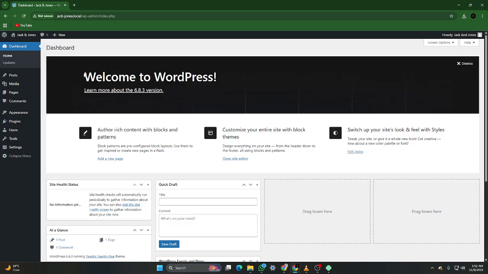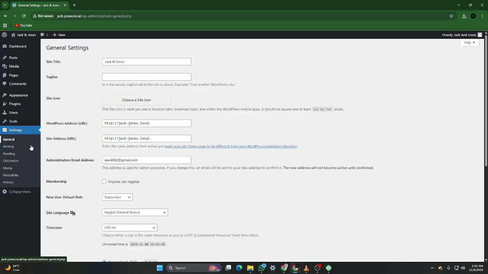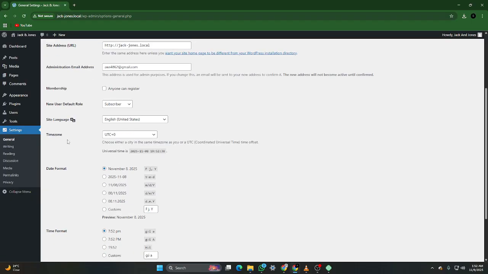From here, look to the left-hand sidebar and find Settings. Click on Settings and then select General. Inside the General Settings page, scroll down until you see the time zone option. This is where you can adjust your site's clock to match your location.